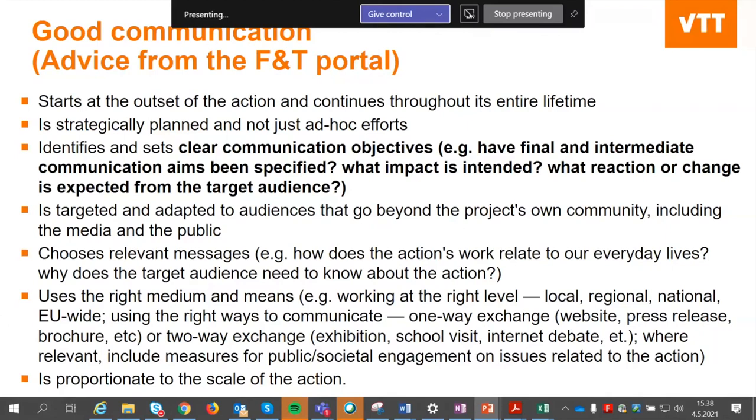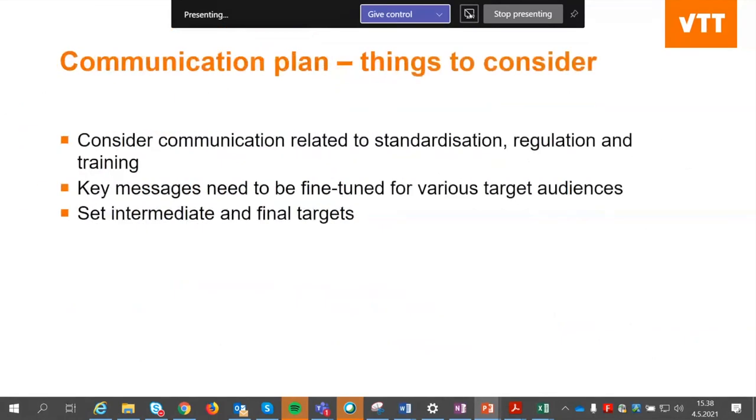And maybe running slightly out of time here, so I will skip the rest of this and go to my own experiences. So some things to consider, also communication related to standardization, regulation and training.